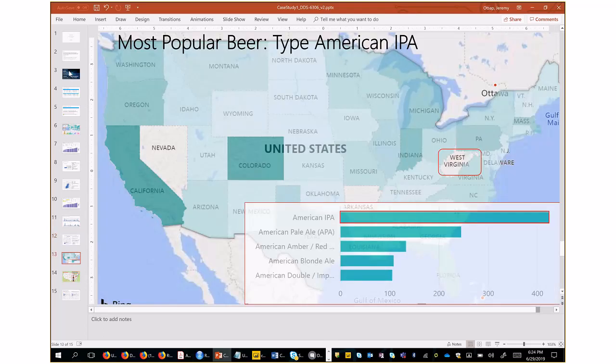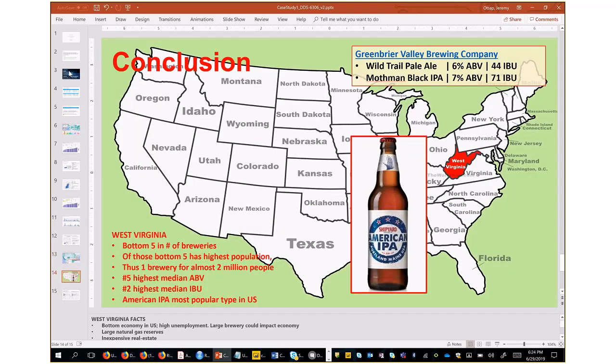Looking at a map, by the way, of the United States, the most popular type of beer is American IPA, and what we notice is that West Virginia does not have an American IPA natively made in its breweries. So, with that, it seems like a good potential. This is a look at the breweries in West Virginia, which is they have 2. They have a pale ale and a Mothman Black IPA, but they do not have an American IPA. And again, they were in the top 5 for alcohol content and bitterness as well. So this might be a good opportunity to have a lower bitter American IPA natively made here in the state.